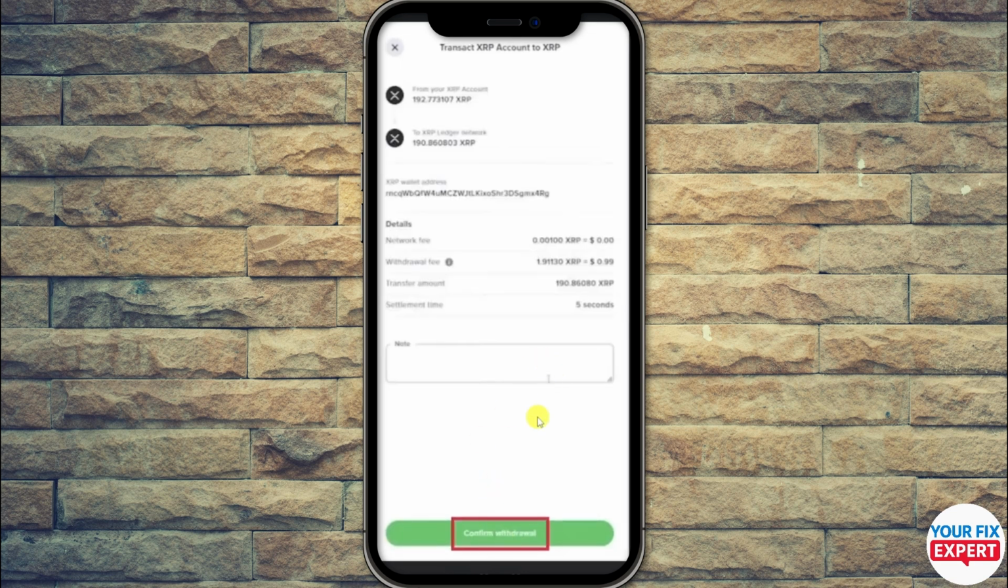Once you click on confirm, you will see all the details, from this account to this account, the amount as well. This is the wallet where you are sending, a network fee as well, like a $0 or $1 withdrawal fee, everything, all those details, and the settlement time. If you want to write a note, you can write it down as well and click on confirm withdrawal. Once you click on confirm withdrawal, your selected amount will be transferred from your Uphold account to your Kraken wallet or any other wallet.